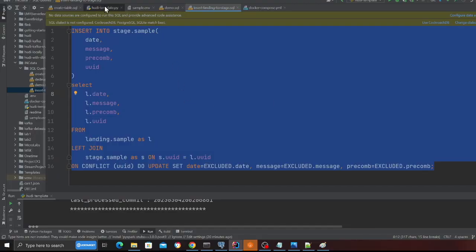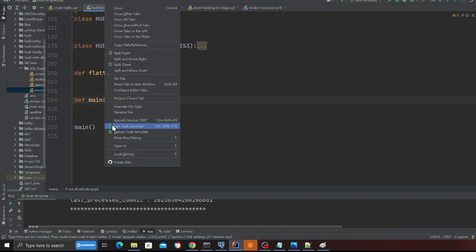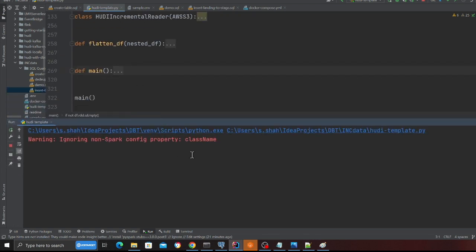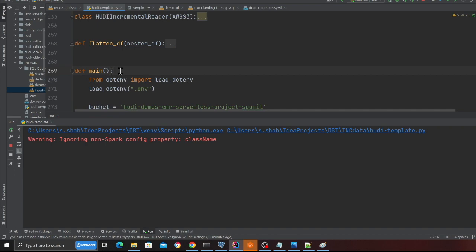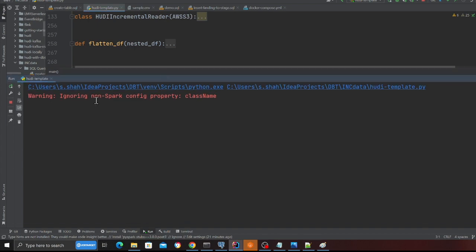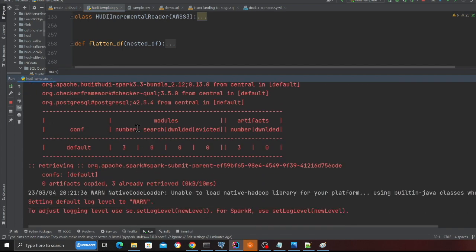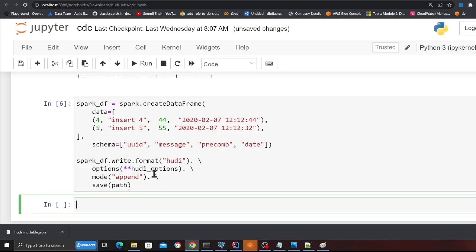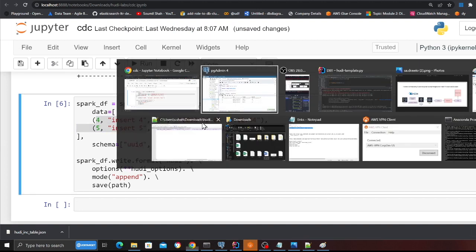So now I'm again gonna come to the Hudi template and run the Python file. Now it should start from the point where it has to do an incremental query, which means it would query the S3 for the metadata, and it's gonna start the incremental query from the last point. So I anticipate to only see record number 4 and 5. That's the expectation here.